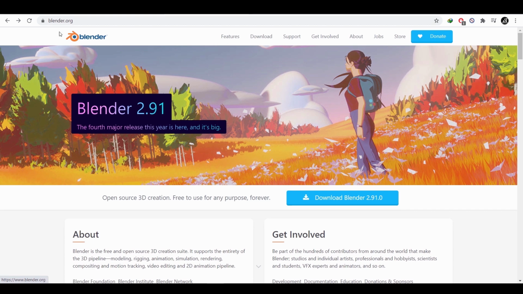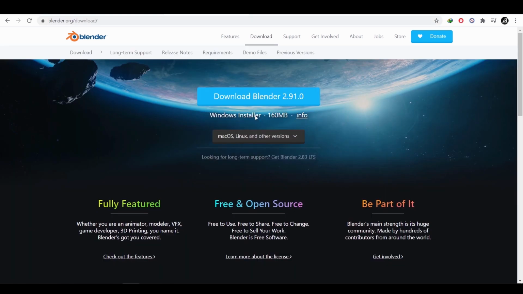So you Google Blender and search for the main site, blender.org, and you can now download the latest version of Blender by hitting the download button. After that, you need to install it and open the program.